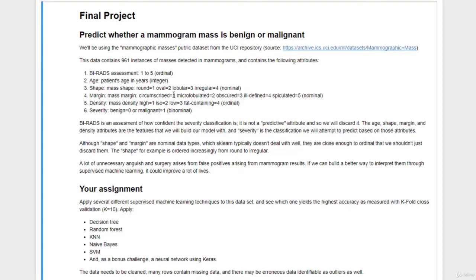These are fancy words, but an important point here is that even though these are technically nominal data fields, they do have some meaning in their progression here. So we've basically gone from regular to irregular over the course of these numbers. So even though normally you want to avoid using truly nominal data, these aren't entirely nominal. There is some meaning to the numbers that we're assigning to them, so we can go ahead and use them. They're better than nothing. We then have a measure of the density of the mass and the severity, which is the label we're trying to predict, benign being 0 or malignant being 1.